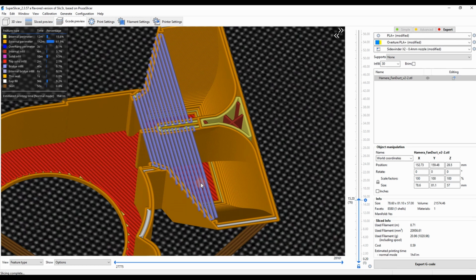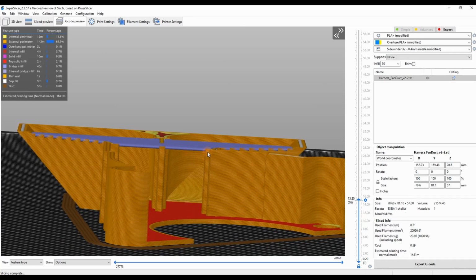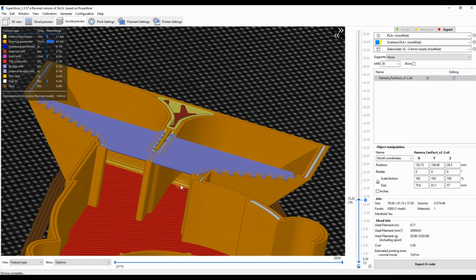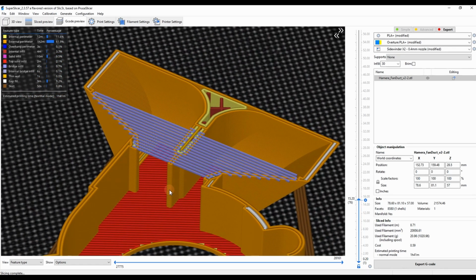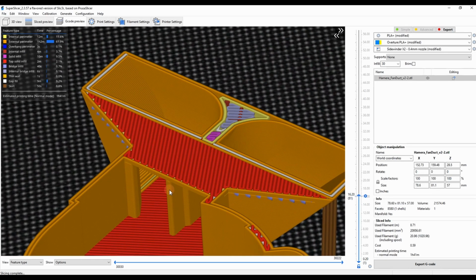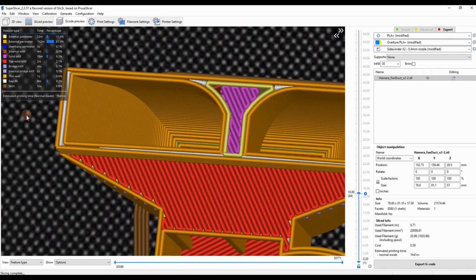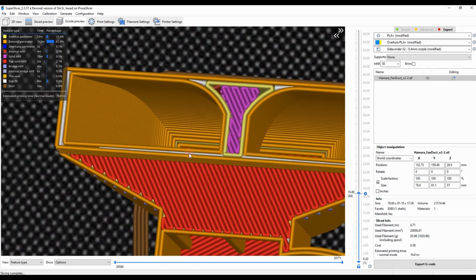So there's some different settings you can use on a bridge. Oftentimes they want to droop and hang down, so you have to change your settings to avoid that. And then it goes back above that to solid infill and top infill. And then you can see here we have this silver color.